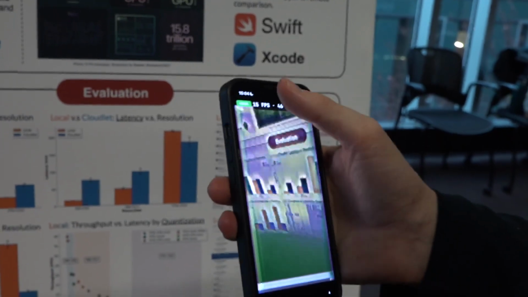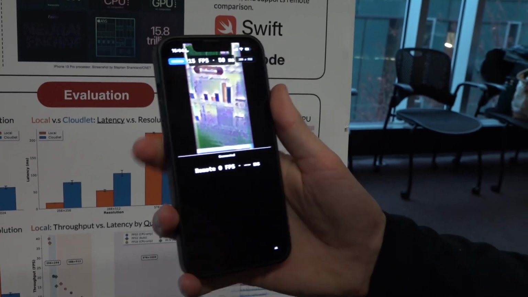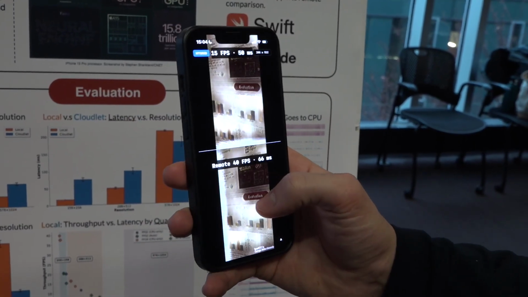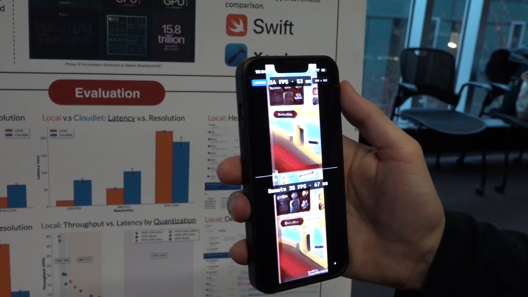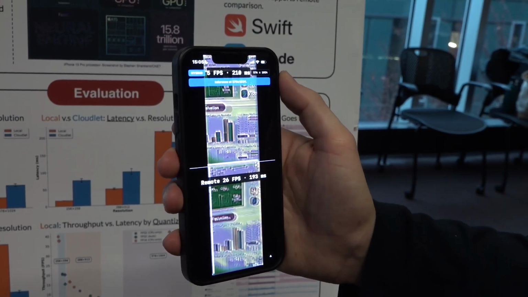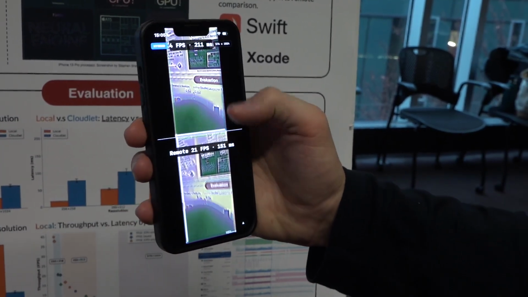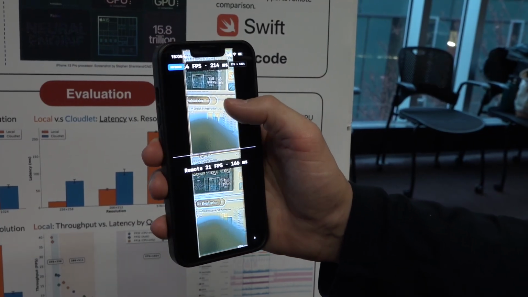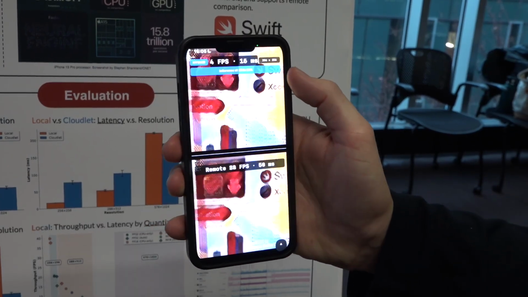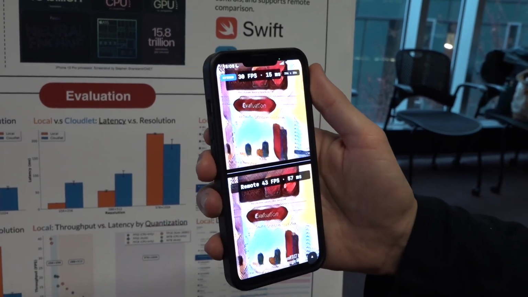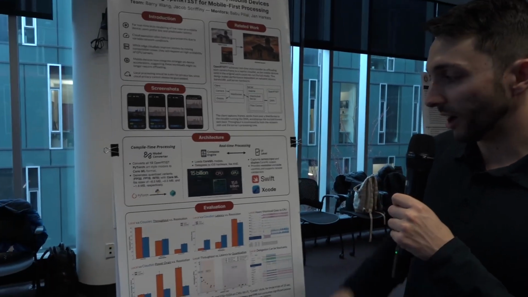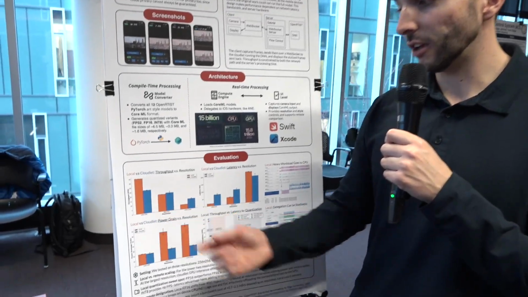Now for the comparison between running it on the device versus the cloud: on the bottom, it's running on the cloud, and on the top, it's running directly on our phone. At a resolution of 288 by 512, it's pretty similar. But if we go to a much higher resolution, you see on the bottom, the cloud runs much better than the device. The device has much higher latency and a lower FPS. But if we go back to the simplest resolution, we see that the device actually operates a little bit better.